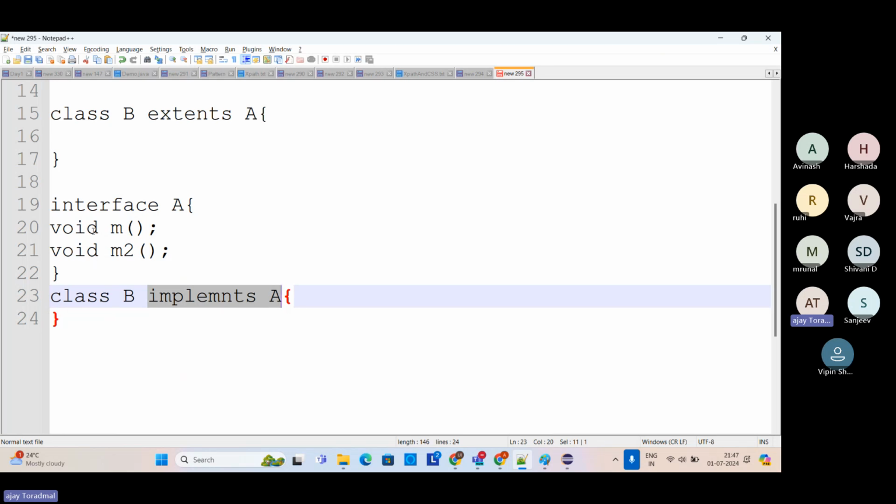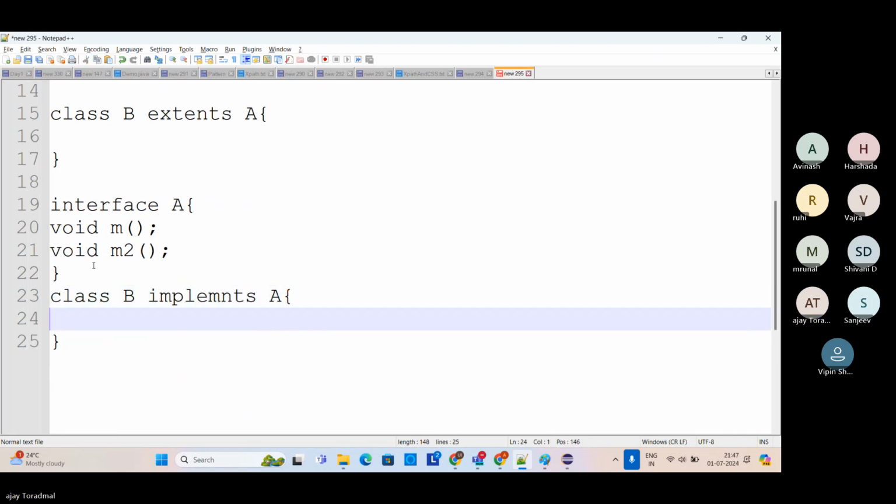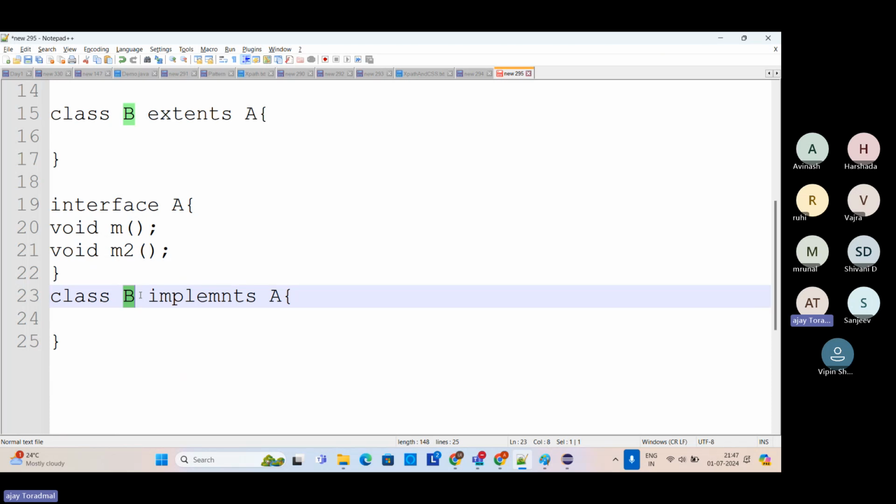Class B is implementing the interface A, right? So in that case, what will happen? This particular class B needs to provide the body of all the unimplemented methods. So here, which are the unimplemented methods? M is an unimplemented method and M2 is an unimplemented method.